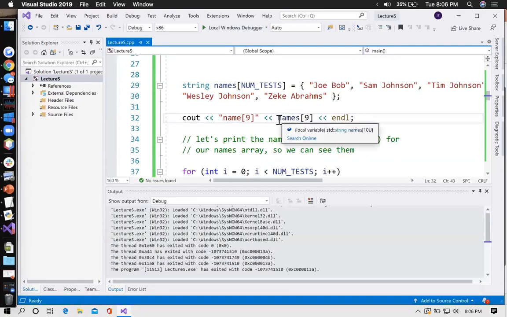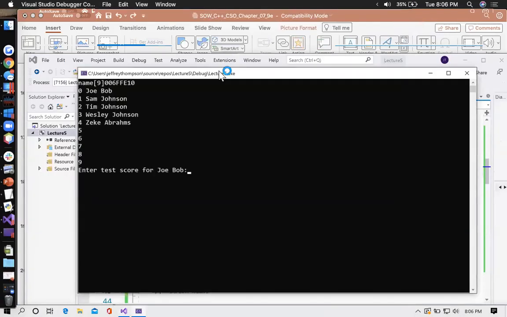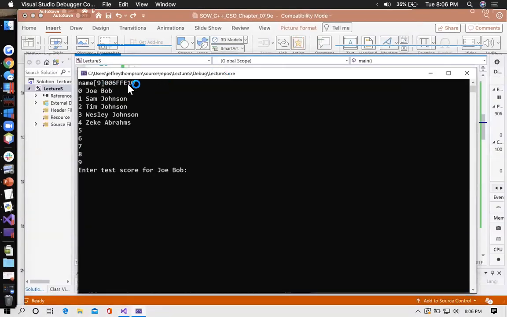But can we get the address of that variable using ampersand? Is it going to say that the address is 0? We could use that as an indicator. Nope. Not 0.